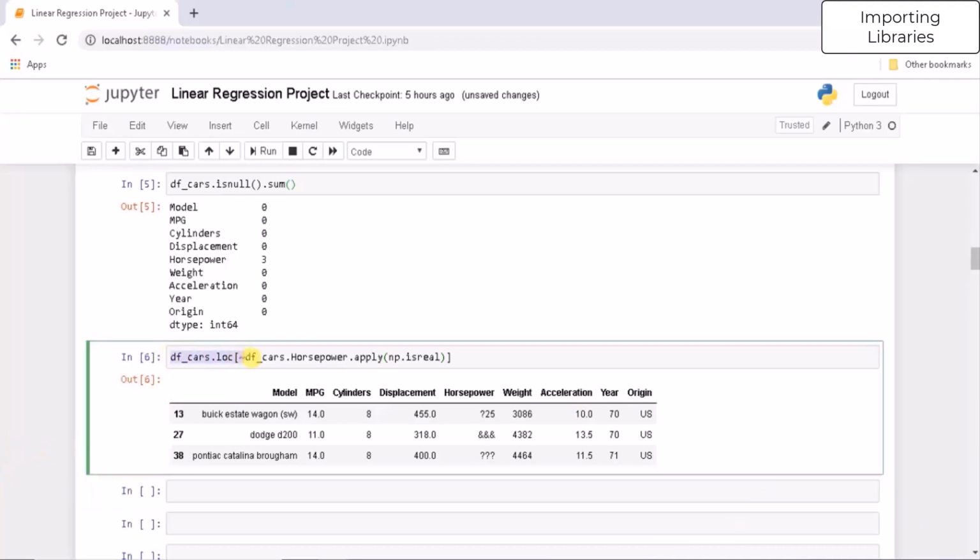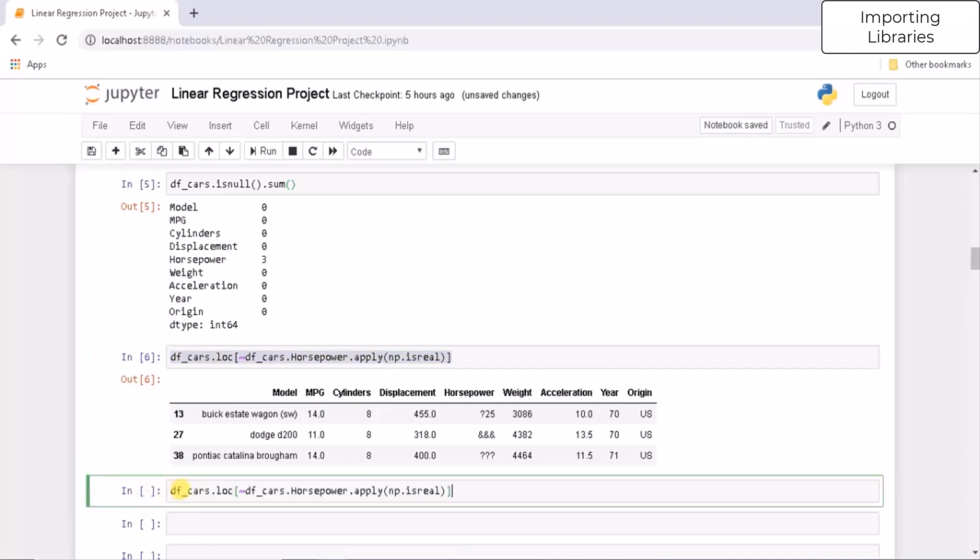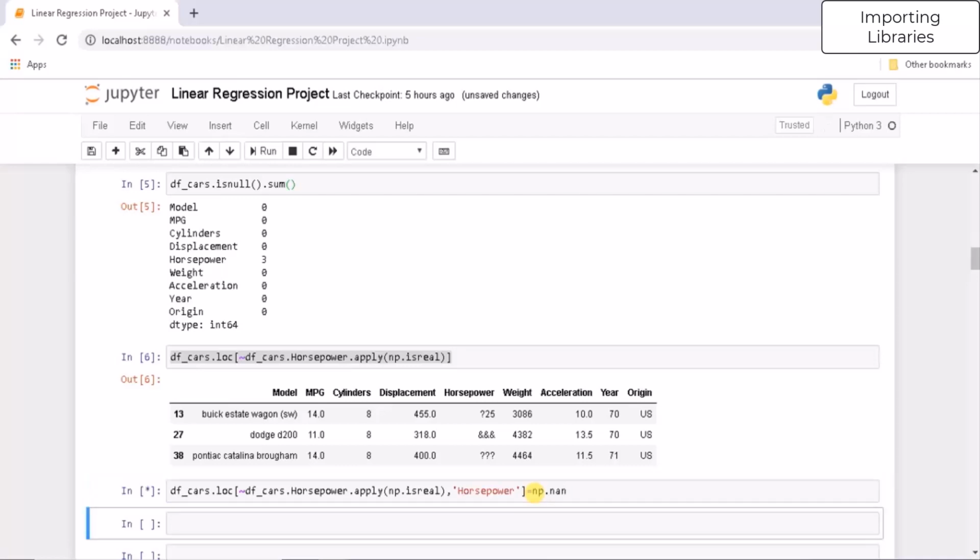So I will copy this part, Control C, reproduce here, isreal, comma, then I extend it from here, single quotes, horsepower equal to np.nan. Shift enter. Here we have converted all mixed types of junk characters into standard uniform NaN format.